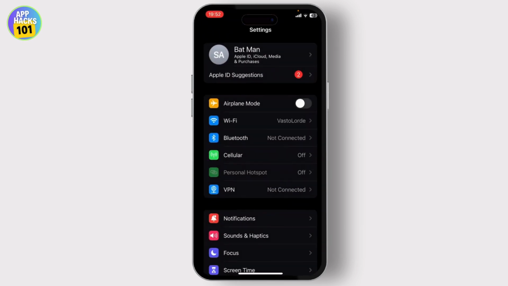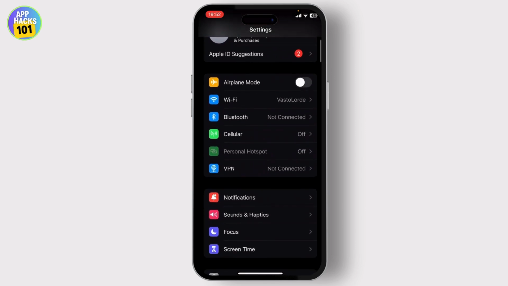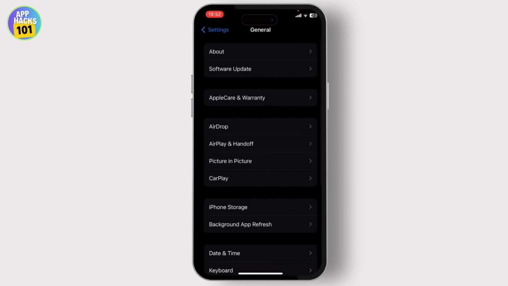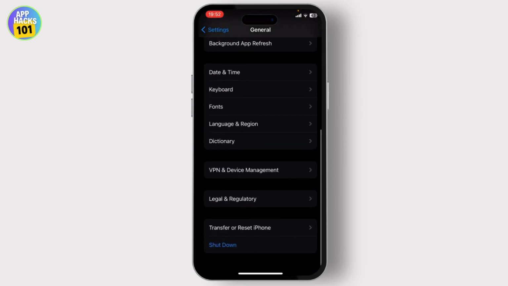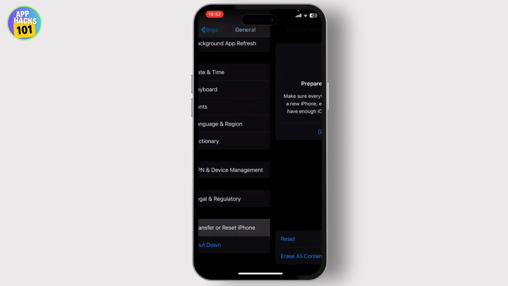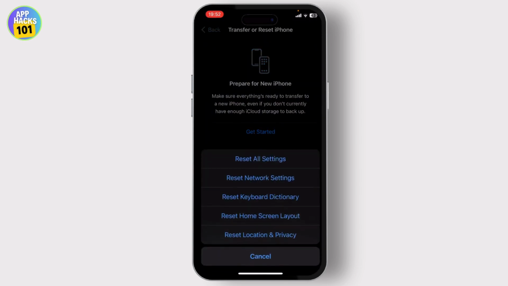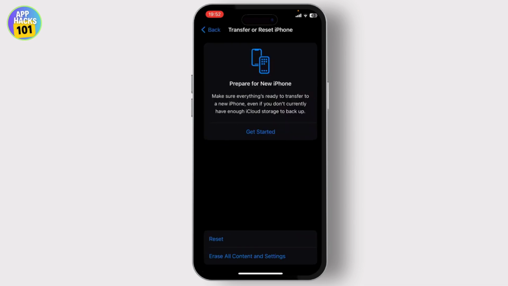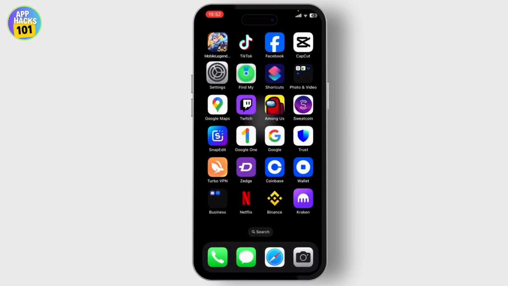And if it's still there, what you'll have to do is just go to your settings and make sure that you're connected to your network. After you do that, go to general, and after you're on general, scroll down and find the transfer or reset iPhone option. Now go there and tap on reset. After you do that, tap on reset network settings and type in your passcode, and after you type that in, your phone will restart again. But when it restarts this time, your network settings and your network errors will get fixed, and your problem will get fixed too. So that is all for the video, guys.